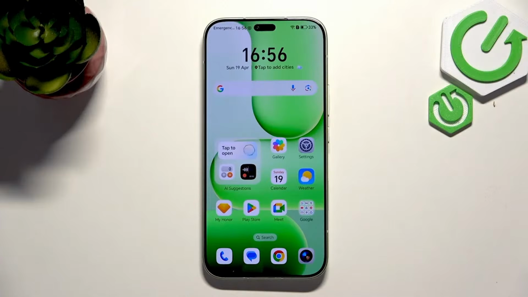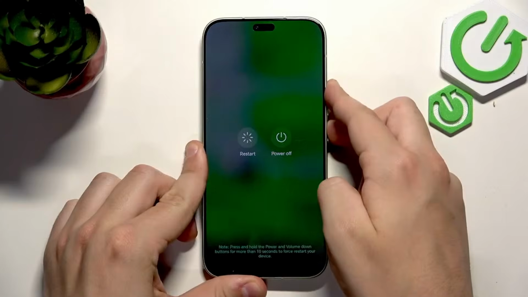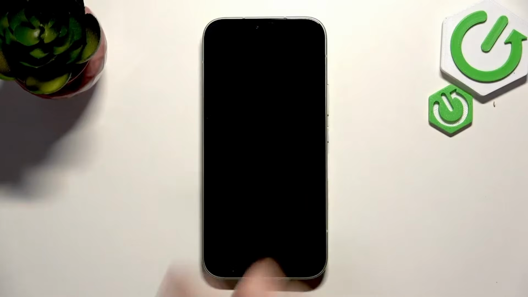service center. And of course, as a last resort, what we are going to do is restart the phone. So press the power button, the volume up button, and tap restart. Tap again to restart the phone, and now it's restarting. So I'll see you guys in a second once the restart is done.